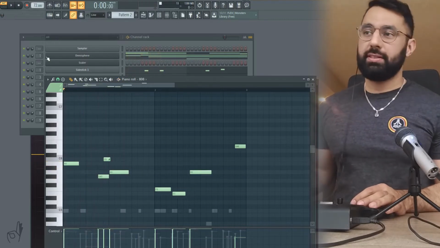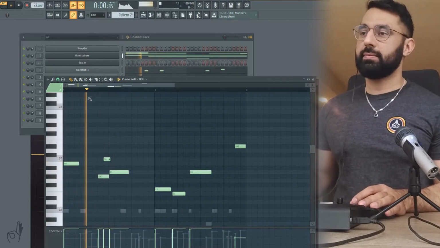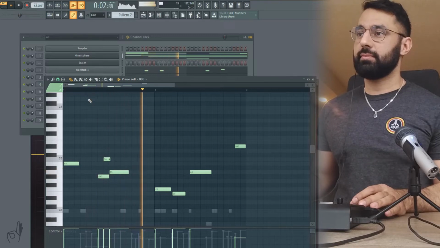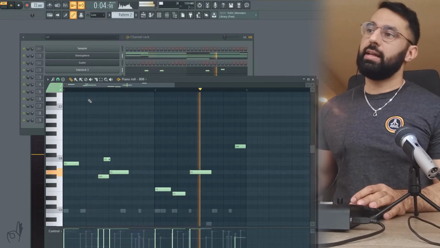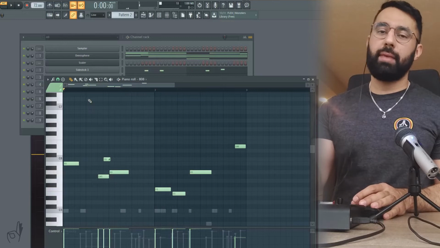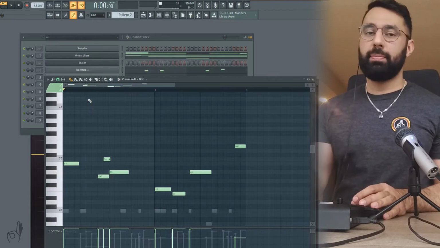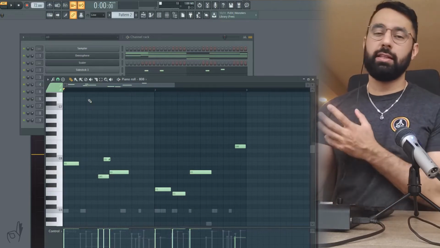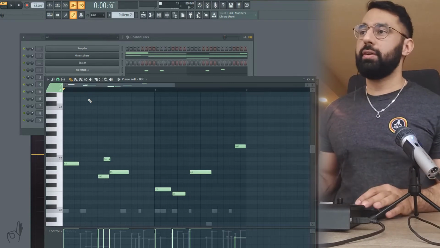So eventually this is what I came up with. As you can hear, it still follows the main direction that our main chord progression is providing, but it's just adding a little bit more movement just to keep things a little bit more interesting.